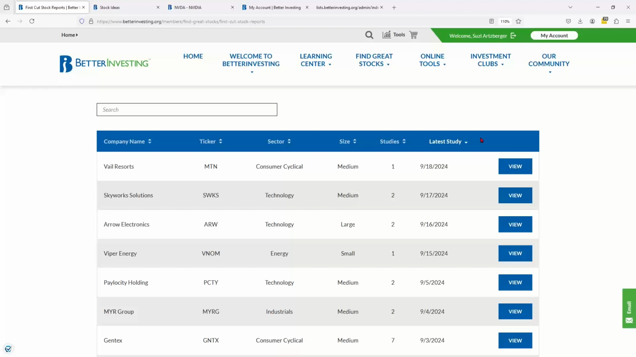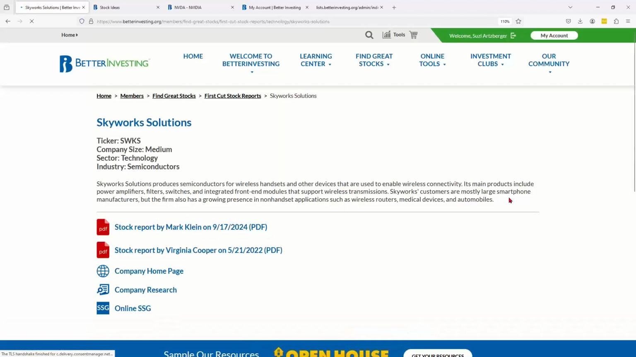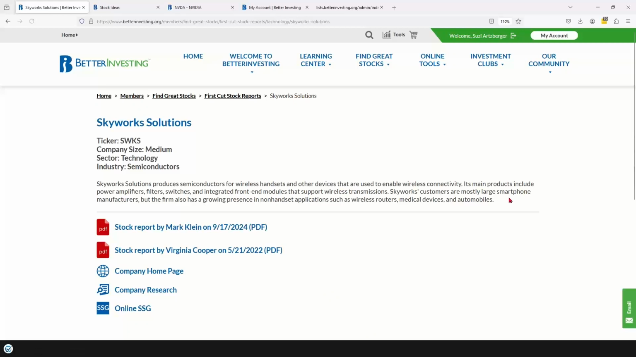So let's open a first cut stock report. I'm going to simply click the view button. I think I'm going to show you one with a couple of authors, and click the view button next to any company that you want to explore. And this will open a detailed stock report page where you'll find an overview of the company, some relevant links at the bottom, and a list of stock reports submitted by the various authors.